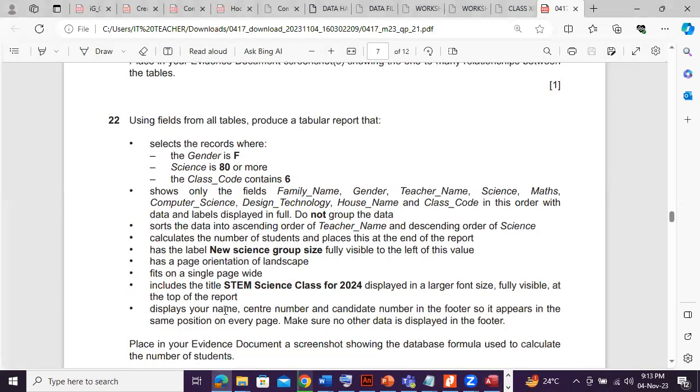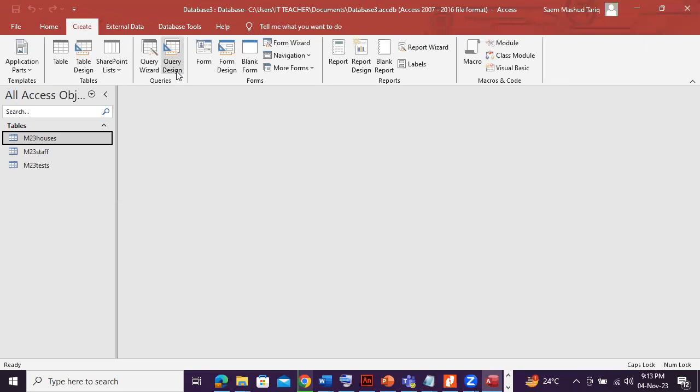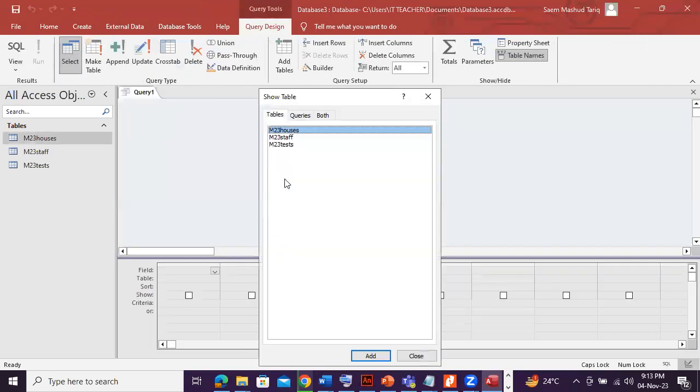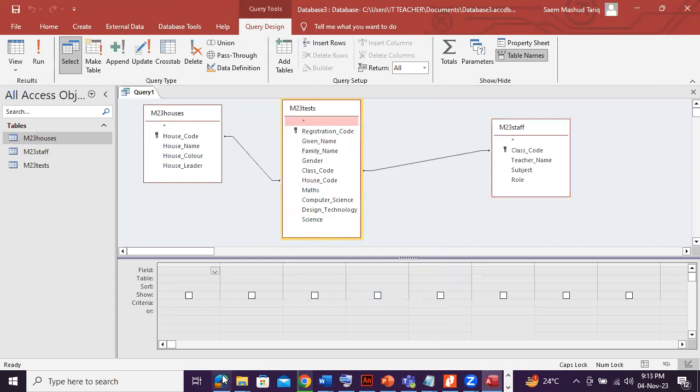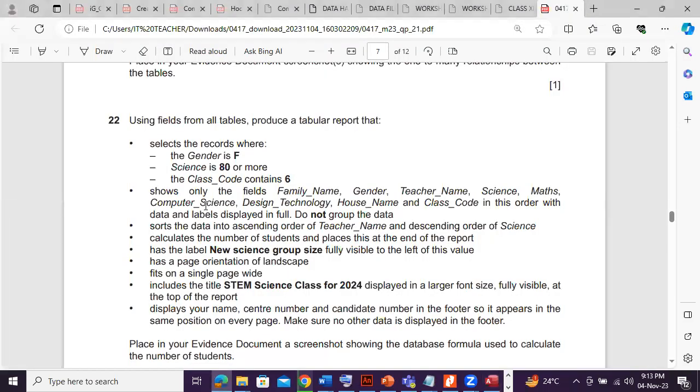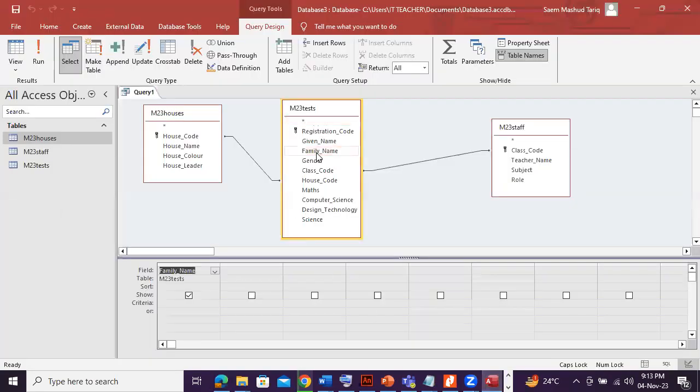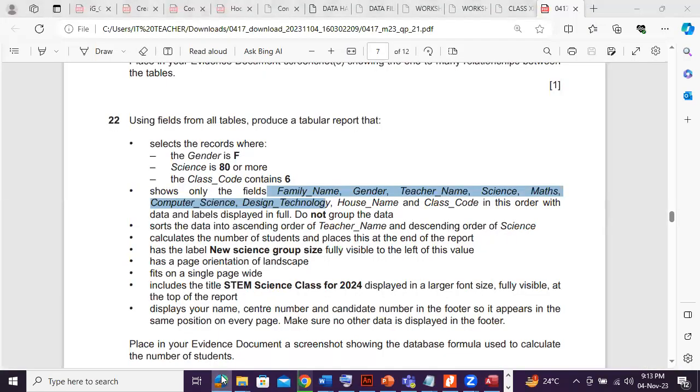Now 22, we're going to create a tabular report. In order to create a tabular report, we simply go to Create and do it through Query Design. I'll add 3 tables. And here we go. The most important thing is that you have to read the entire question. You should know which fields have to be added. Select from all the records where gender is this, science is this, class code is this. Show all the fields. So first of all, let's add the fields. We have to add the family name, gender, teacher name.